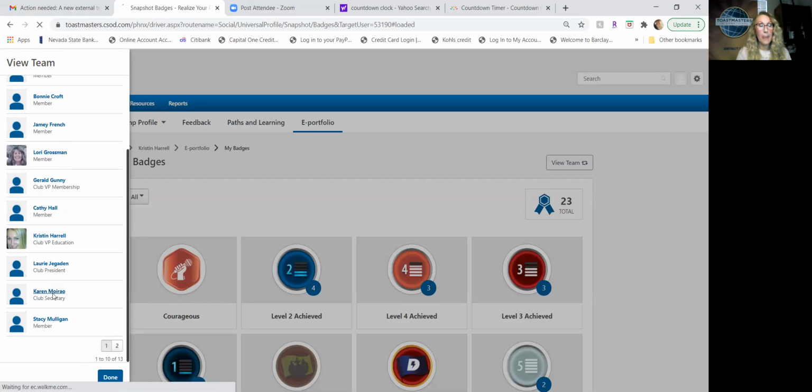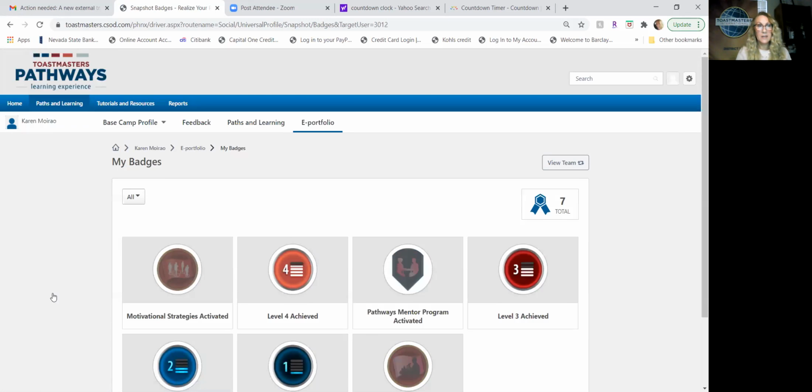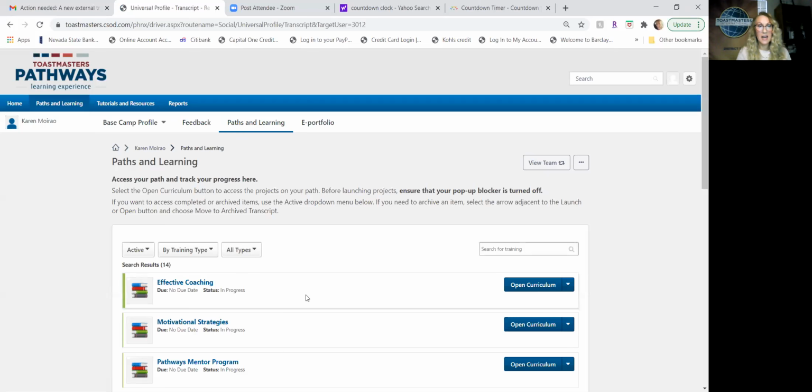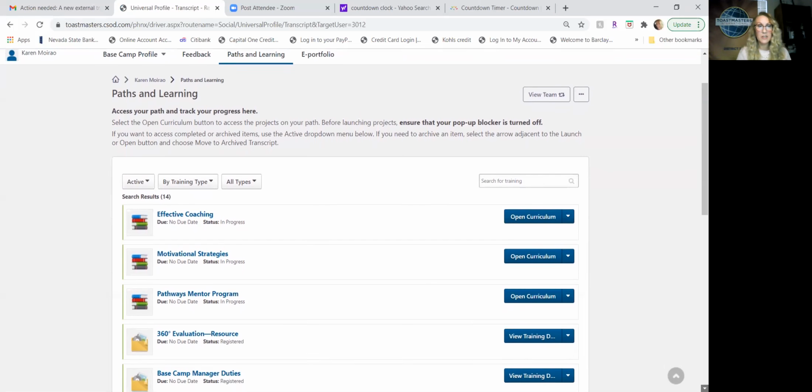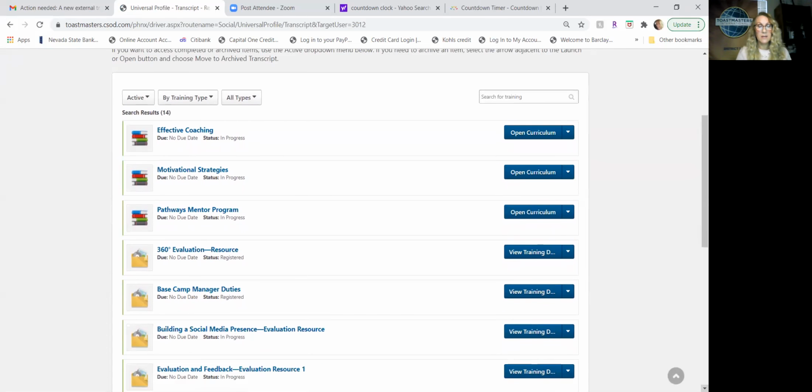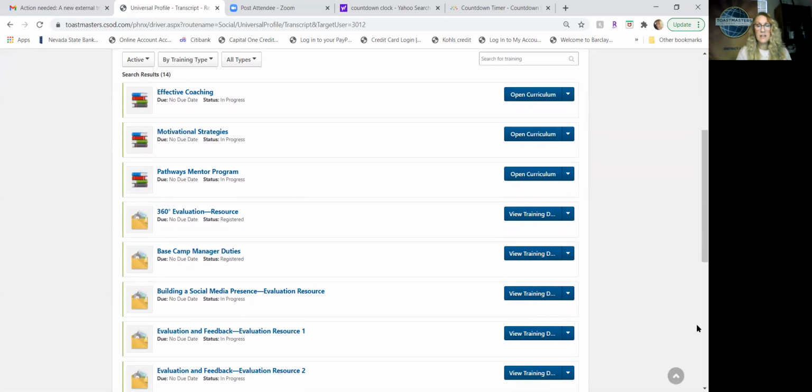Now let's do Karen. So now I'm looking at Karen Moreo. These are the badges that Karen's earned. She's earned 7. I can go to her path and learning and see exactly where she is. She's in progress on the mentoring program. Well, that's important to know. I want to know that she's mentoring somebody. And these are all the things that she's working on.